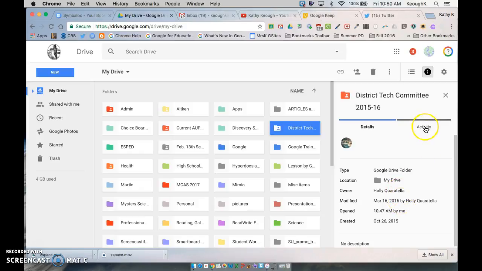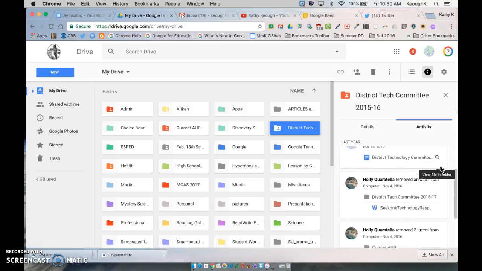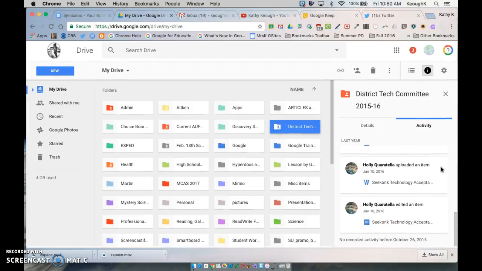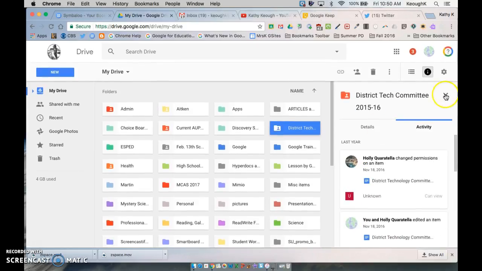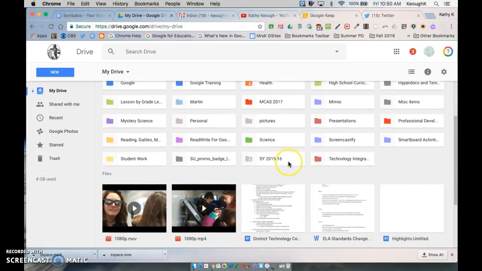And if I come over here to the activities, I will see anything that's happened in this folder. So if people have commented or people have added things to it, it's all right here at my fingertips. You can do the same thing with files that you can do with folders.